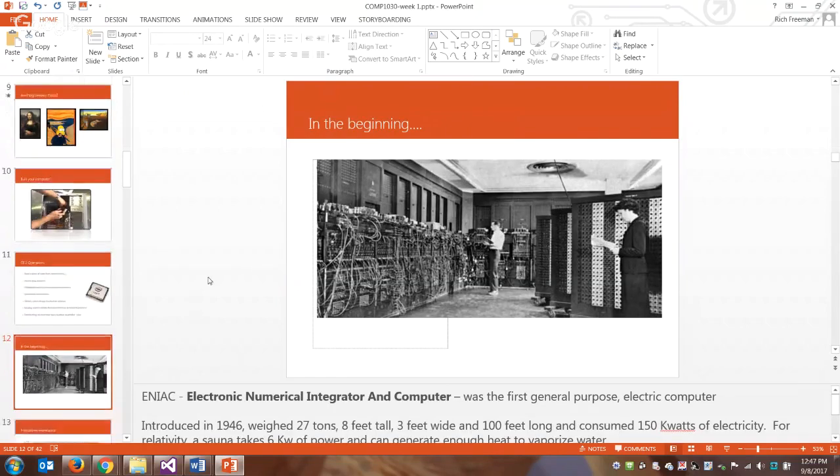So these were actually the first computers. The first computer was 8 feet tall and 100 feet long. So we've come a long way, right? We're now dealing with computers this size or smaller, and this is more powerful than one of those.